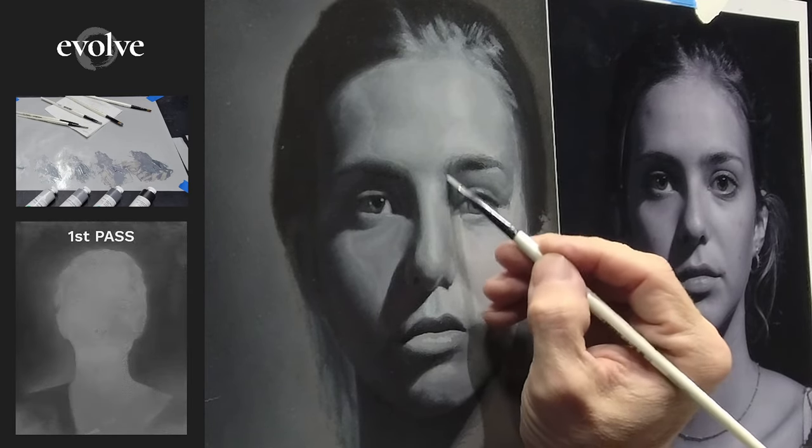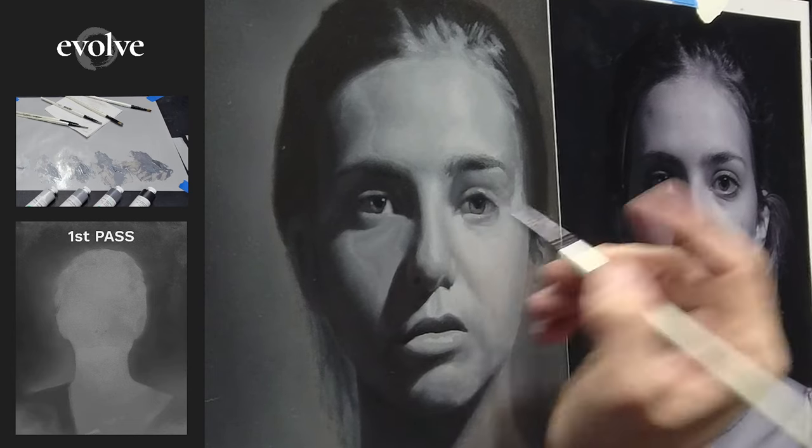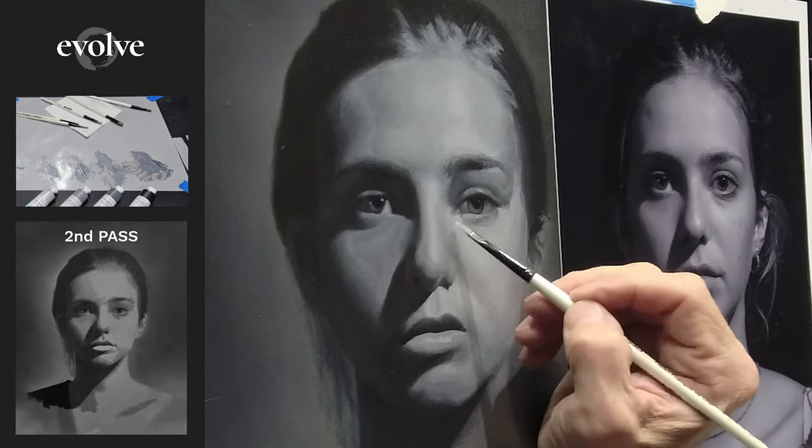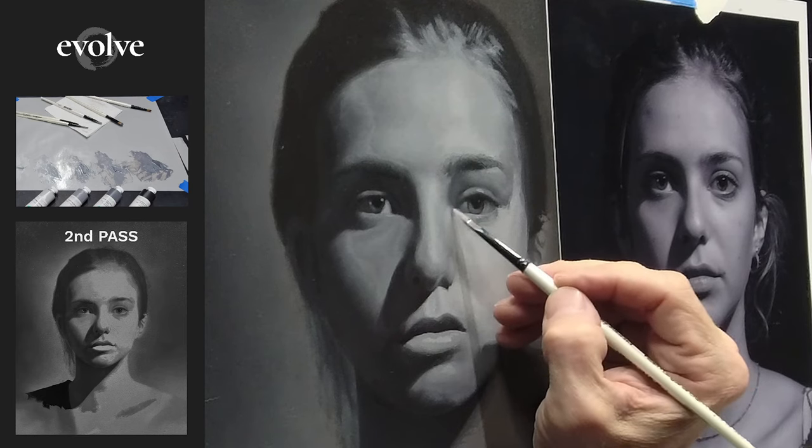Just gonna rub this in and soften this edge just a little bit. It's really harsh. In the photograph, it's really quite delicate.